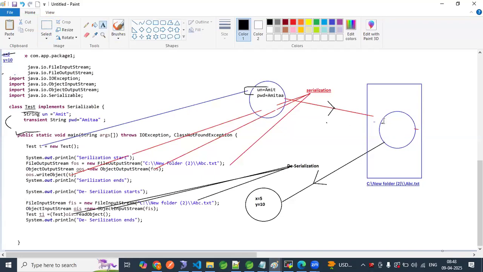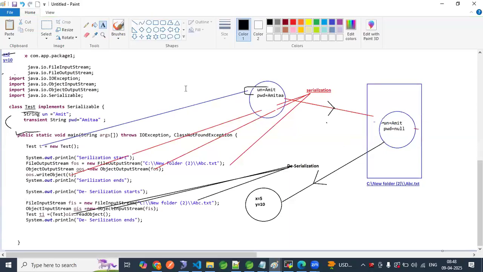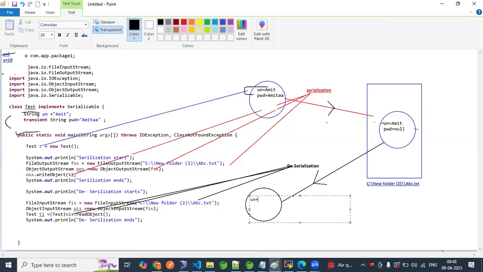Now try to observe. I'm pasting here. It is not coming. Fine. UN equal to Amit and PWT equal to null. This is our current scenario. UN equal to Amit, PWT equal to null. This is our situation where we are right now.